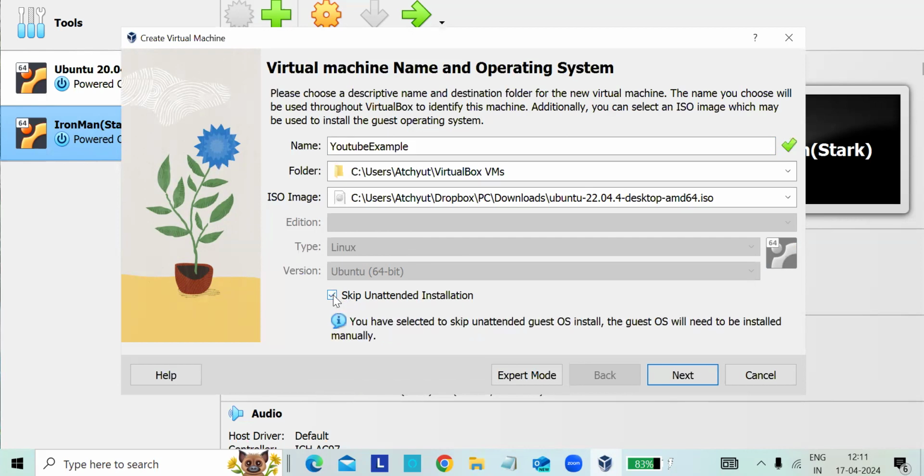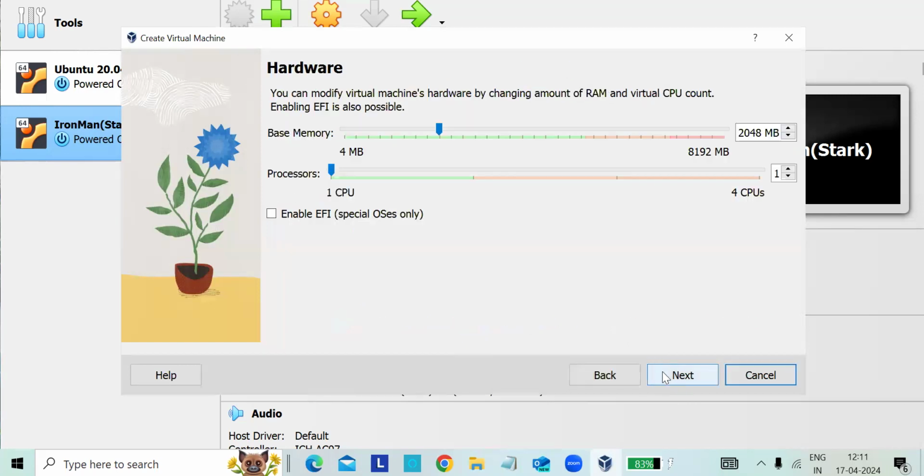So if you do it manually, see here, you have selected skip unattended guest OS install. The guest OS will need to be installed manually. So you have to install all the things manually. If you do the things manually, you can learn all the things. So after doing it, do next.